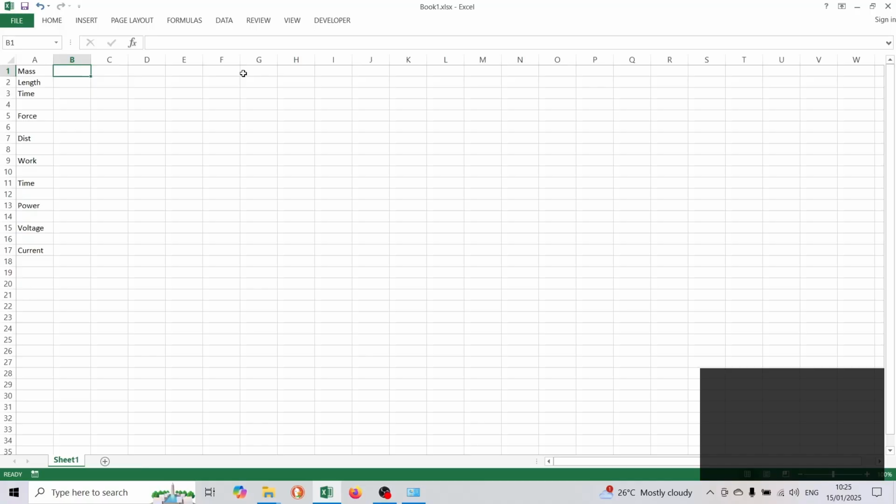For example, if I enter a mass of, say, 10 kilograms at B1, a distance of 20 meters at B2, and a time of 5 seconds at B3, I can calculate a force from mass times acceleration. So the formula equals B1 times B2 divided by B3 to the power 2 gives me my force in newtons. I can enter another distance of 3 meters, say.